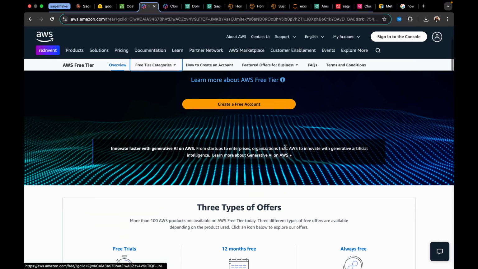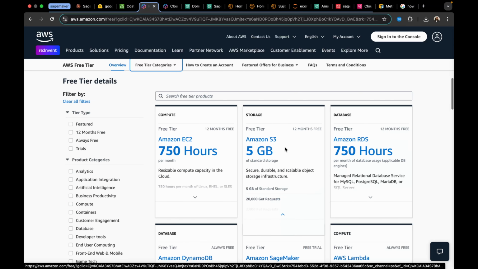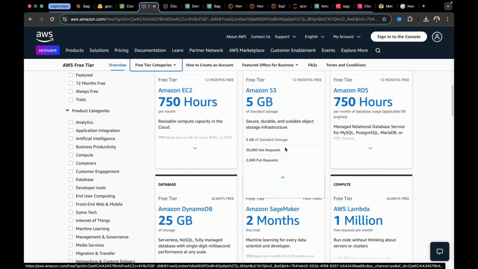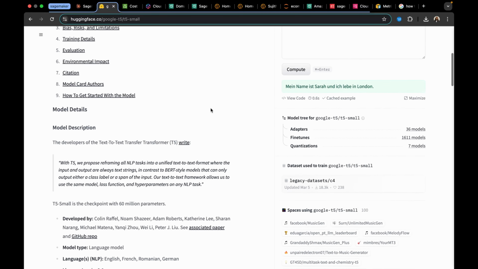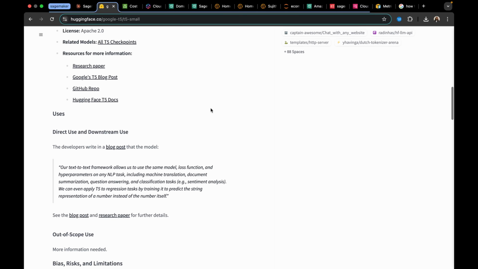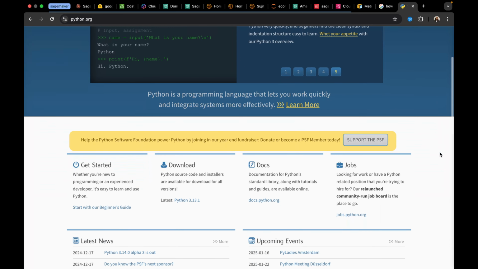Now let's talk about what you'll need to follow along this tutorial. First, you'll need an AWS account. If you don't have one yet, don't worry, you can sign up for free and get some credits to start with. You'll also need a Hugging Face account because that's where we'll be getting our model from. Apart from that, you'll need some basic Python knowledge to go with the flow.